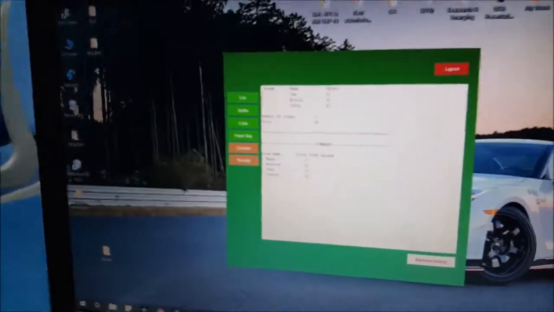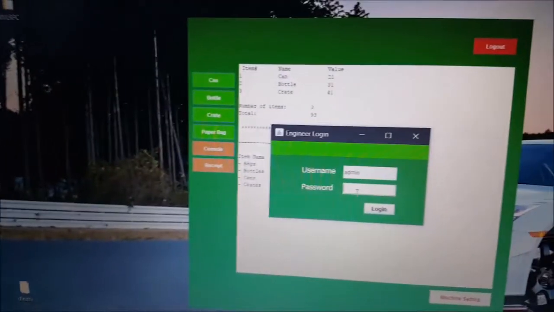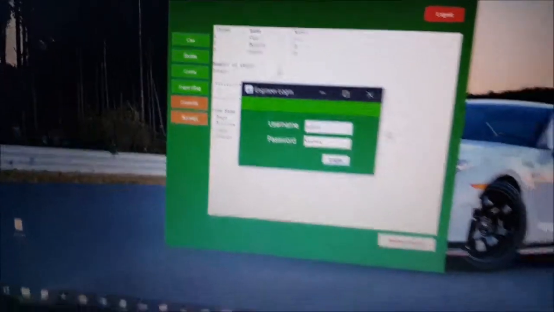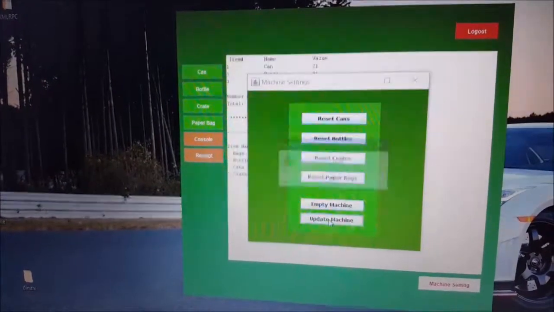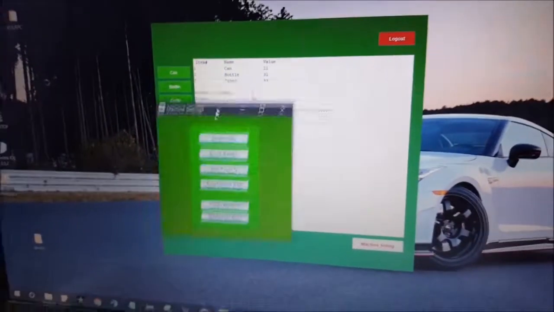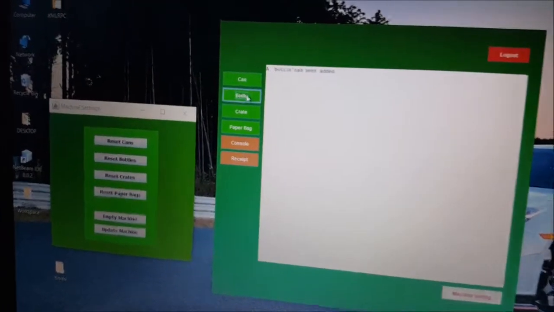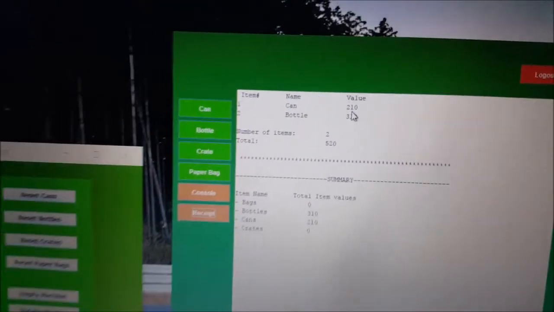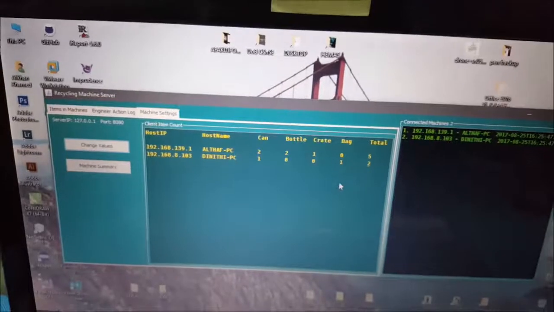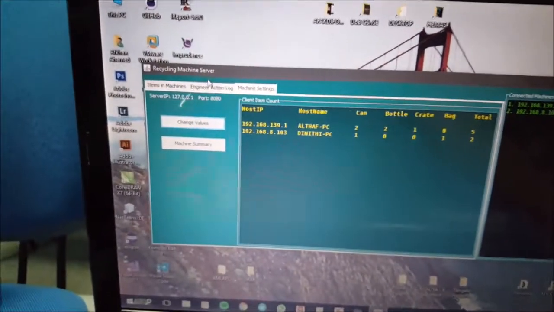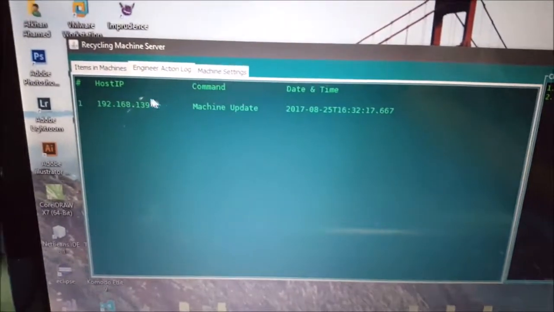After the server has updated the values, I will be logging into the engineer's login, so it's authenticated with a password. And here I will be updating the machine. From then onwards, when I select the updated item from the server side, you can see the values are updated. And when the engineer has made an action, the action will be recorded in this txt file.